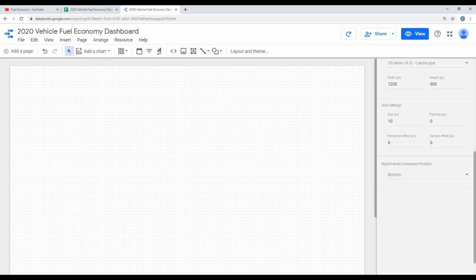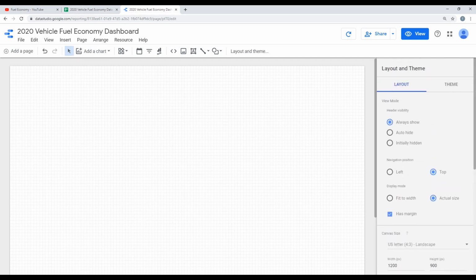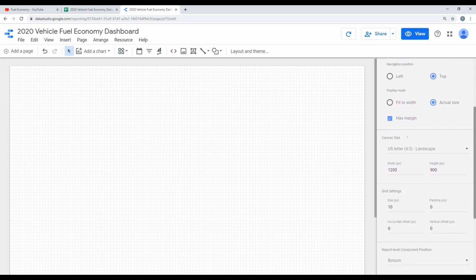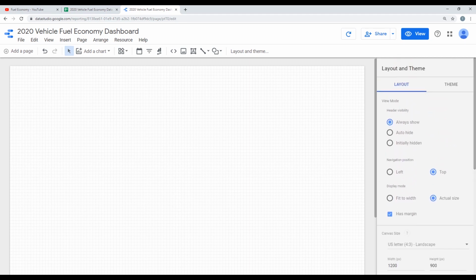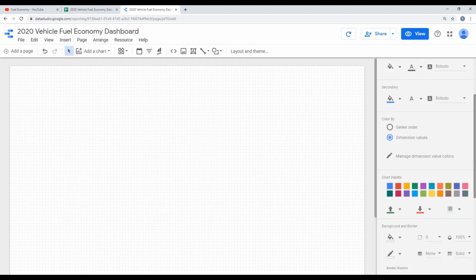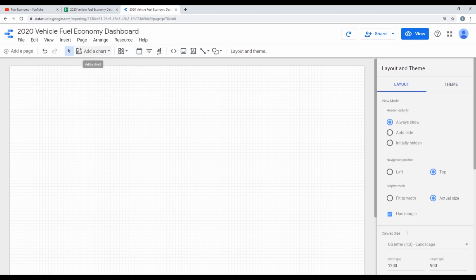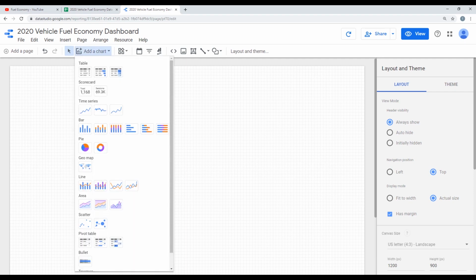It's a blank canvas, and on the right hand side we can see different configuration items for the layout of this dashboard. You can change different elements here. You can change the width and the height. You can also change the theme of the report, including fonts, different kinds of colors and themes. We're not going to change anything here right now. What we'll do is first add some visualizations and charts.